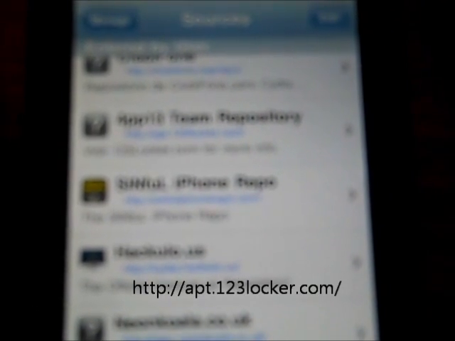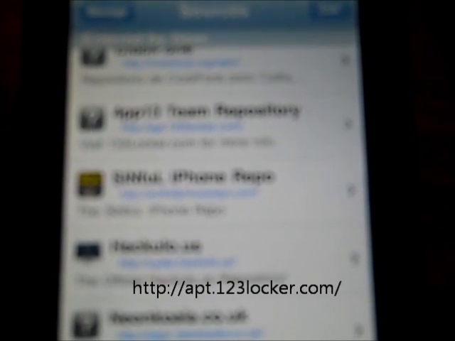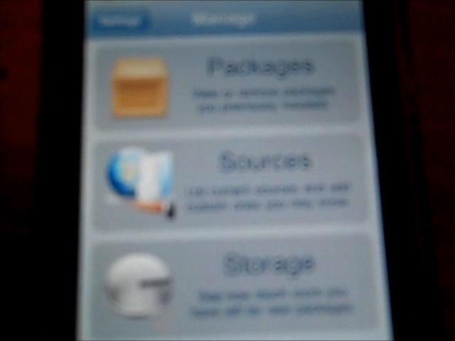And then the second thing we're going to want to add is the source apt.123locker.com/. Now the first one will be giving us the GpsPhone, and the second one will be giving us the ROMs. Later I'm going to show you guys how to install the BIOS to allow this to work. Now this is for all versions. 4.2.1 users may have a little bit of a problem, which is what I'm running right now, so I'm just gonna hope that everything goes as planned.